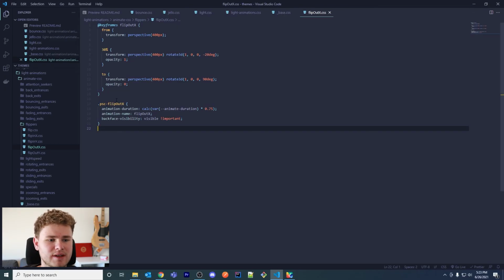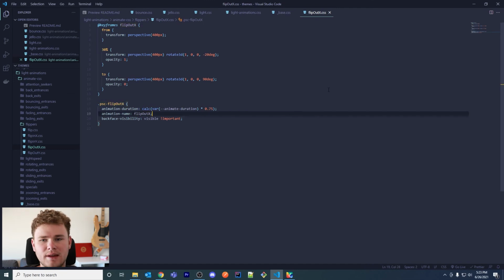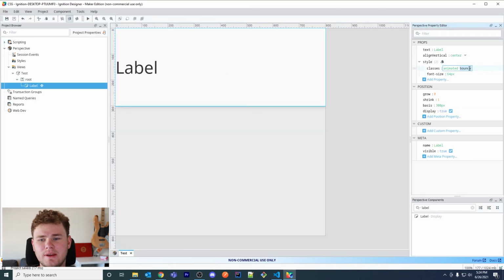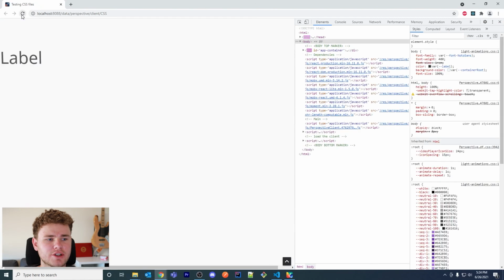It's annoying, but it is what you have to do. And then let's try this class, flip out x instead of bounce, and you'll see that it also applies the certain style or the animation. There we go. Let's save, go back here, refresh. Cool. We see that our style is being applied.